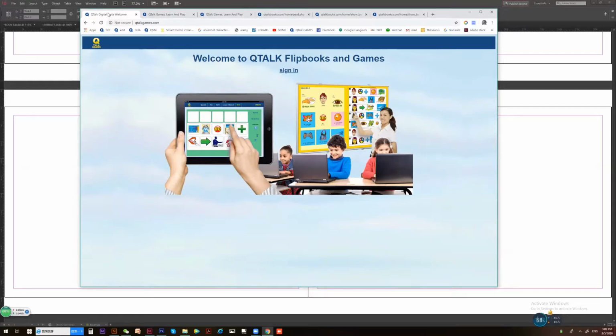I am here to talk to you about the QTalk flipbooks and online games. You will click on the link we gave you and you will land on this page. We also sent you a username and a password. You're going to type it and it will open this window.